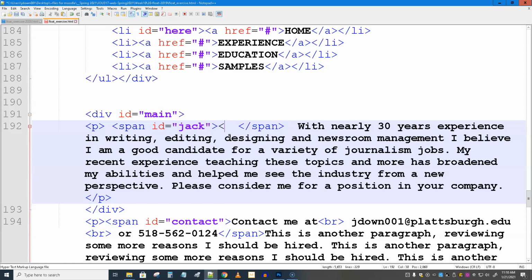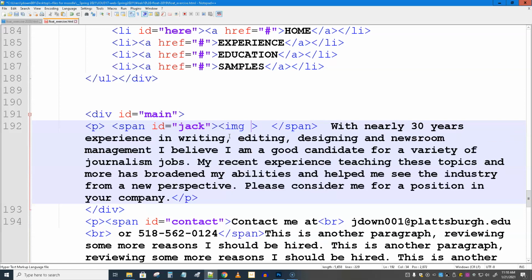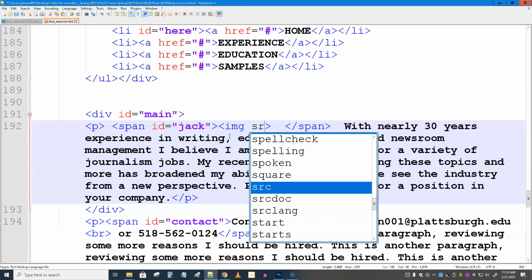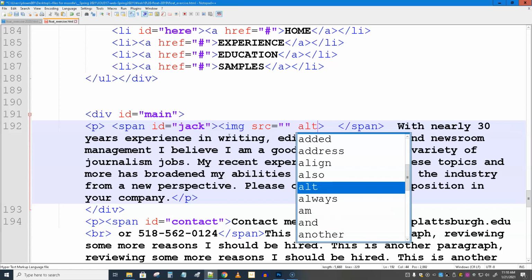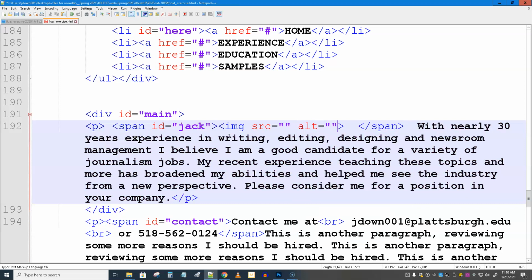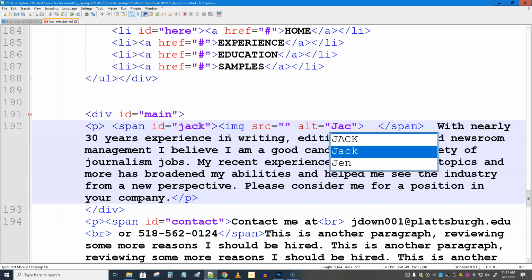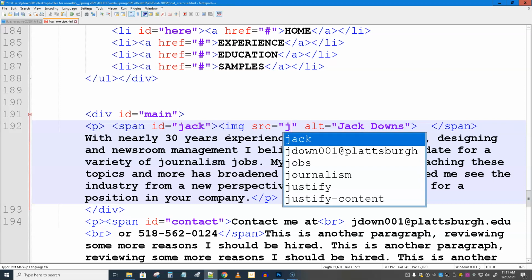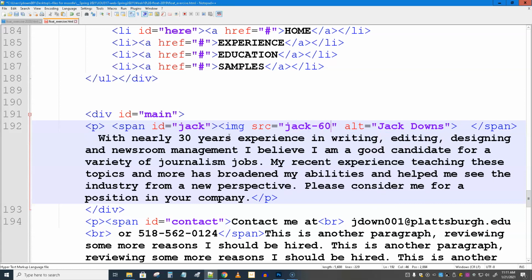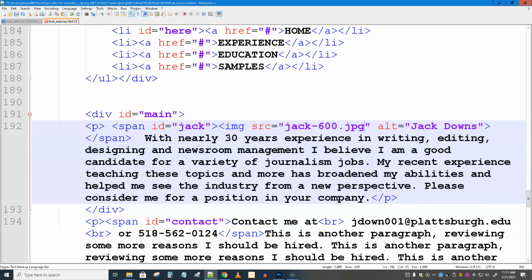Do you remember what the image was called? Well, IMG. Remember how to make images, right? SRC equals quotation marks, and it should have alt text equal quotation marks. And we're going to say it suggests it's jack down, so let's put down jack downs. And then the SRC is going to be jack-600, I think it was, .jpg, right? Okay, let's see and run that.